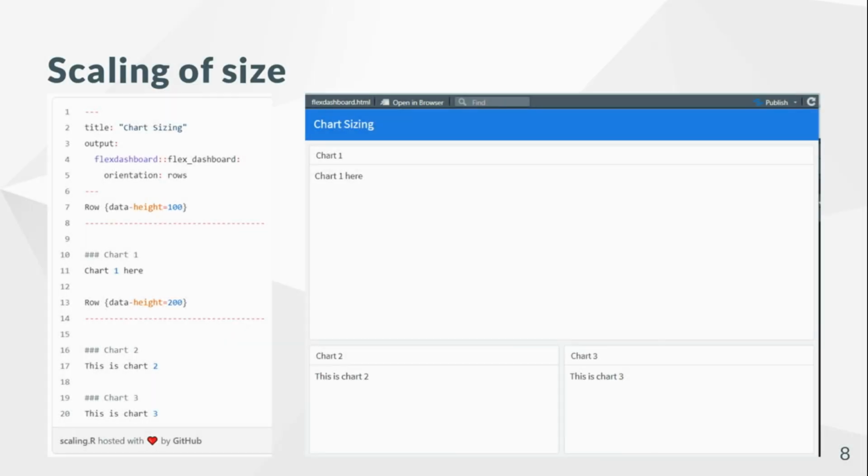The data width and data height attributes in FlexDashboard allow you to control the relative size of rows, columns, or individual charts. These attributes determine the relative size between charts laid out in the same dimension, horizontal or vertical. By using these attributes, you can customize the sizing behavior of your charts and adjust the size of the charts to suit the nature of the charts and the desired emphasis, visualization types, etc.